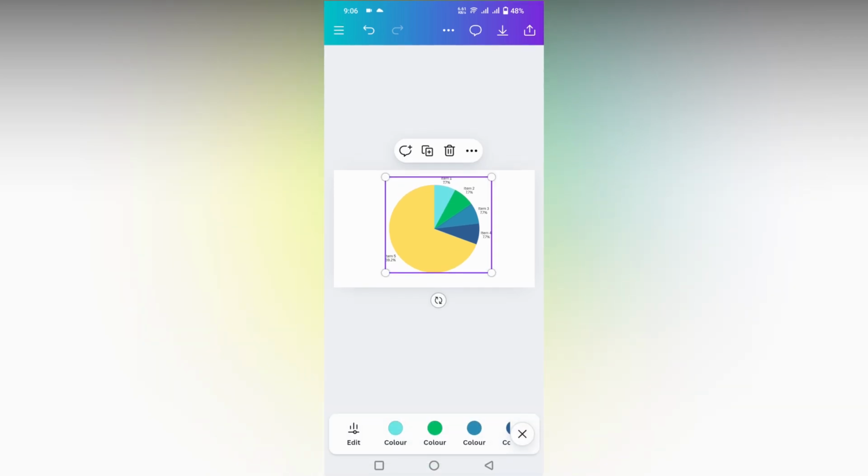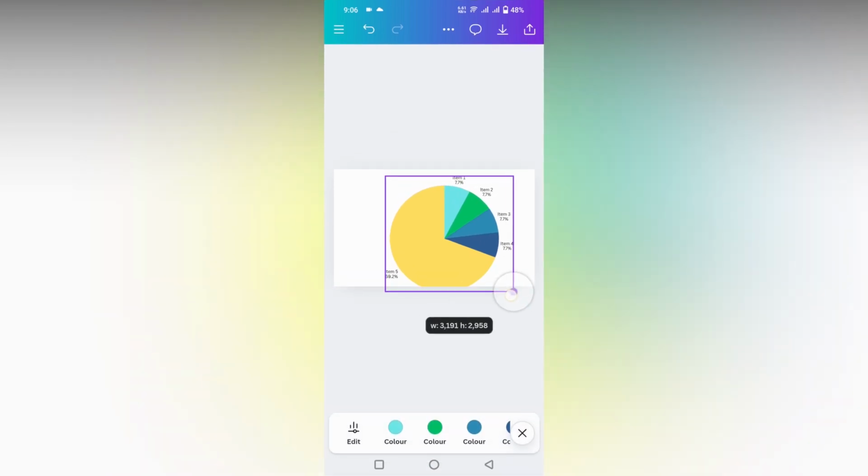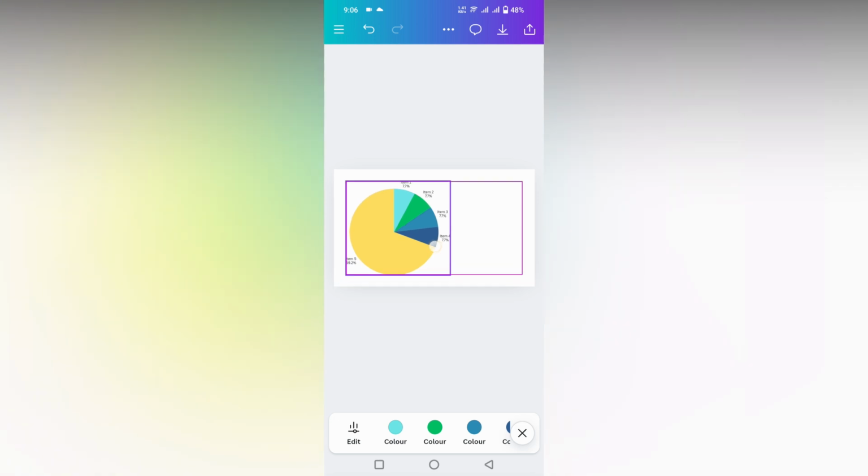Just click on the chart, you can resize the chart, and you can place it wherever you need it. You can move it, and you can have the data on the side. And this is how you create a pie chart exactly on your Canva mobile.